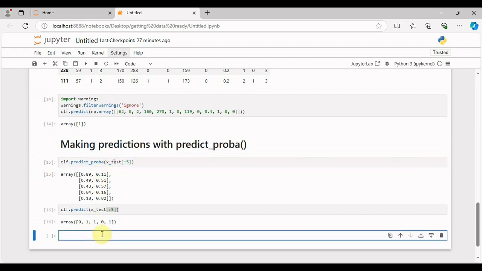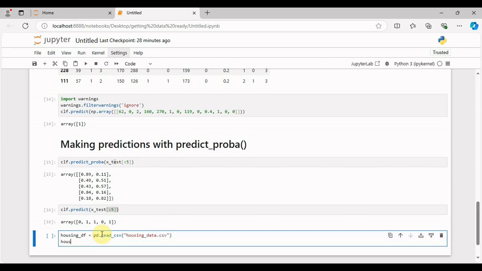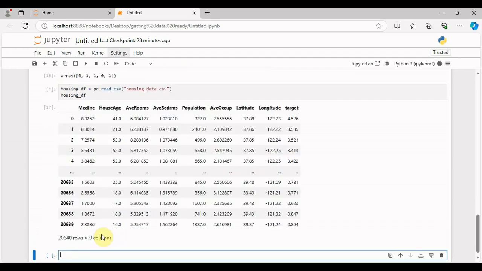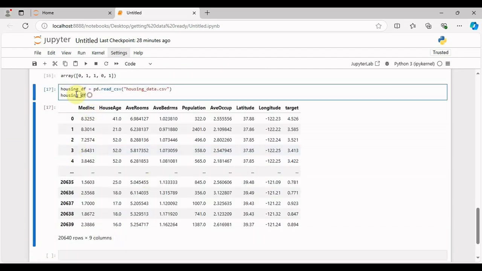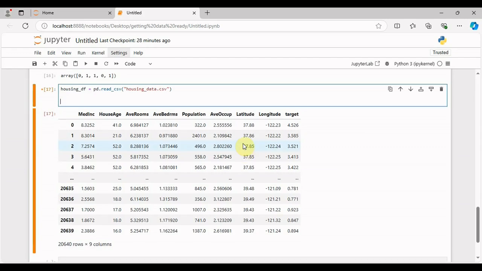So let me quickly give an example with a regression model. So let's call it our housing data frame, housing_data.csv. Let's take a look at it. housing_df. And this is our housing data. So now let me set up a random seed. np.random.seed, set that to 42. If you set it to 42, our data will be shuffled the same way.